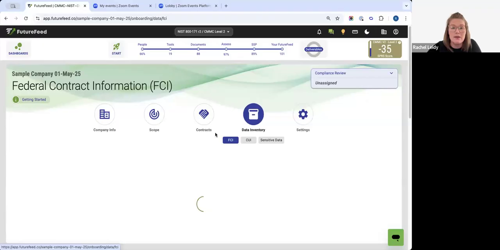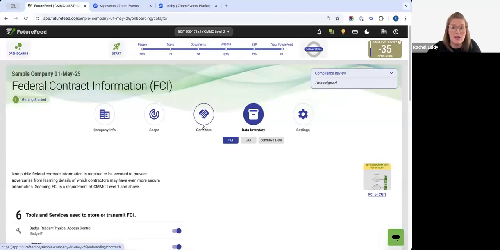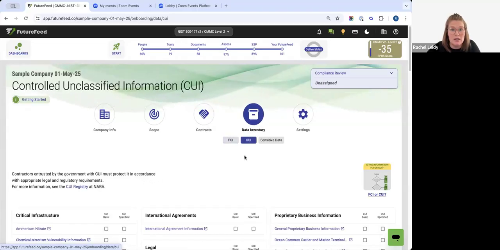Data inventory. Okay, so after your clients define those contracts they have, then they go on to define the data types that are being introduced into their environment because of that contract. So does that contract only introduce FCI? Is this only an FCI boundary, a level 1 boundary? Or does that contract also introduce CUI into your environment?